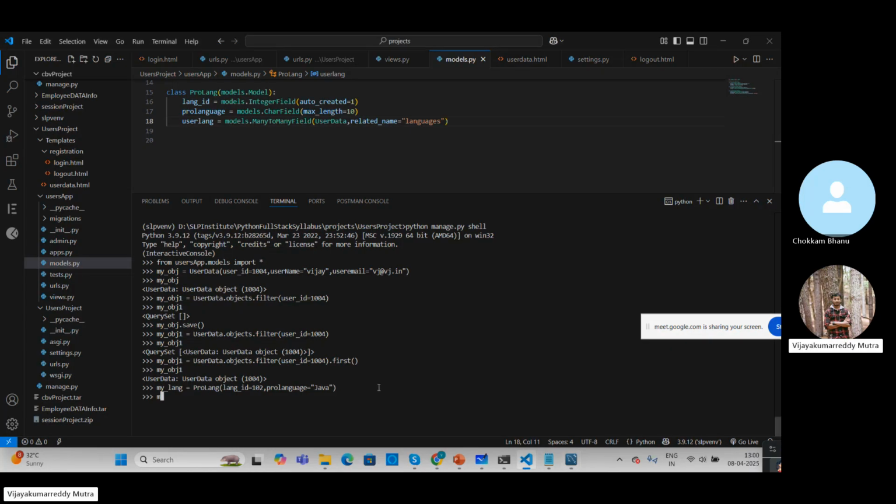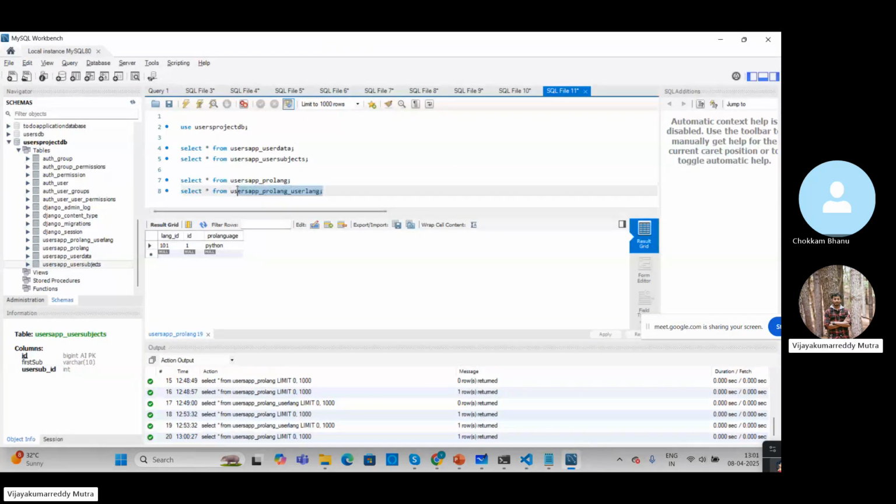Okay, just fine. Now use this object. What is the object we just created? My lang. So we have this object, right? So just use this my lang object, lang dot. Not set, this one. What is the attribute we used here? User lang. This one you can use. User lang dot add. Now we can add this one. Now it will be present in the relation table we have, right? This one, it will be present here.